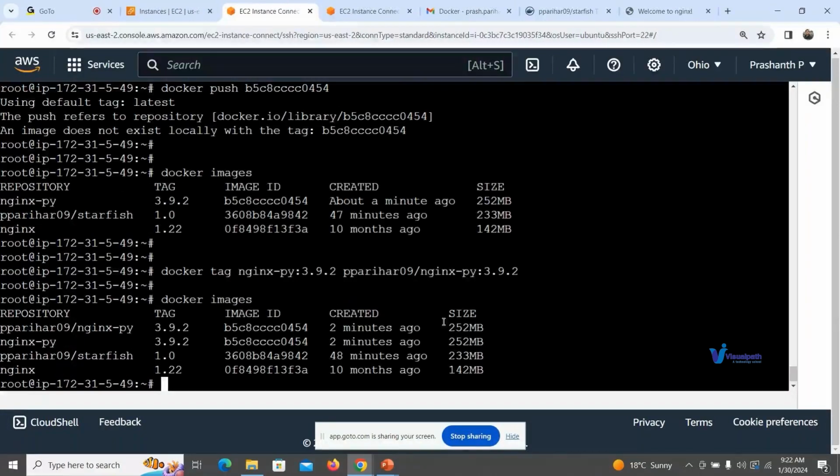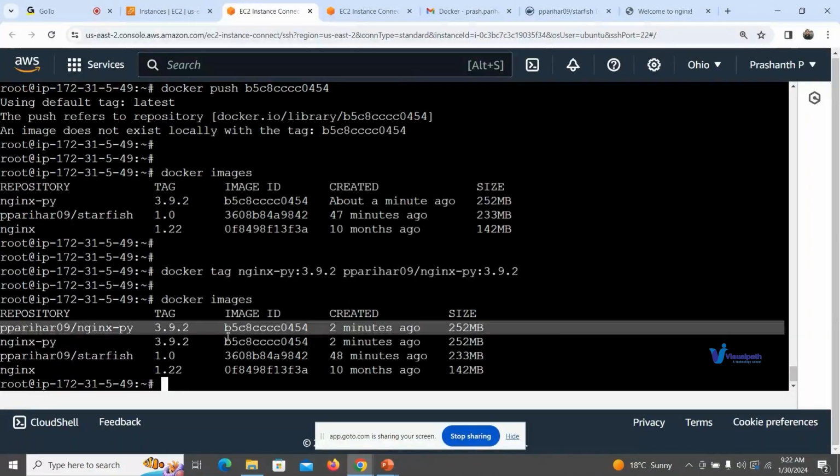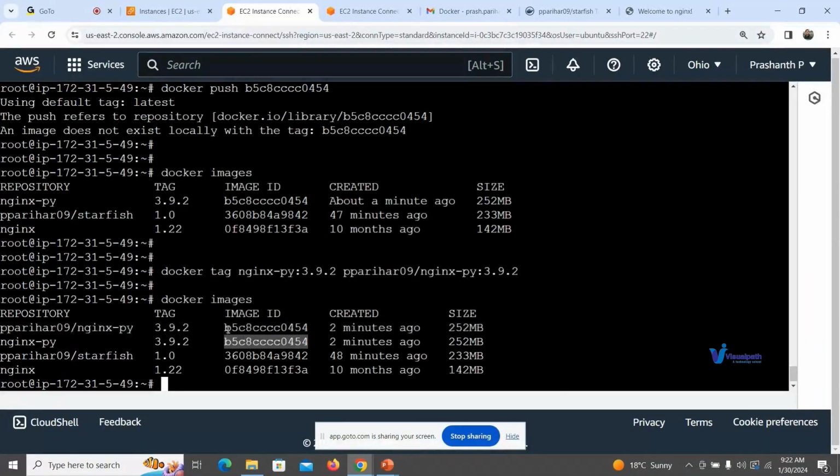Exactly everything will be the same. Your image ID will be the same because we are just renaming. We are just making a copy of the thing. I have not changed anything, so the image ID, timestamp, and even the size will remain the same. Only I'm calling the same old image by a new name. That's it. Docker tag will create another tag of the same image.